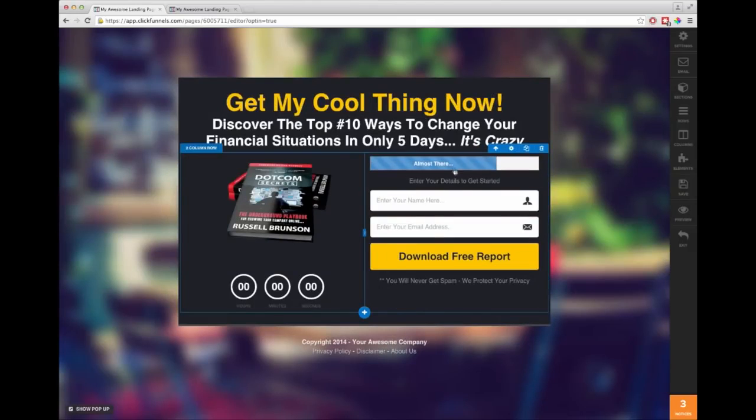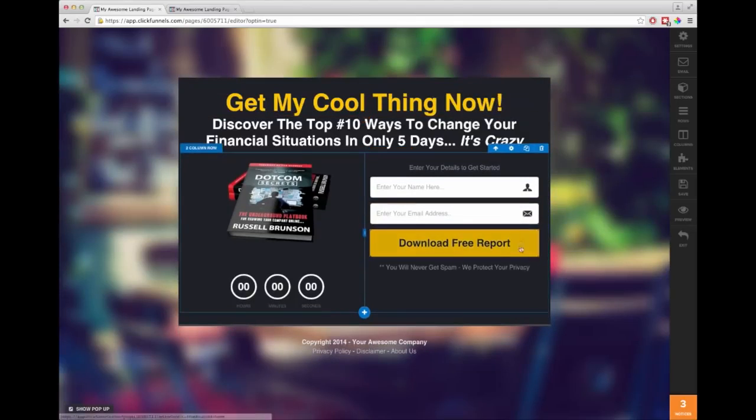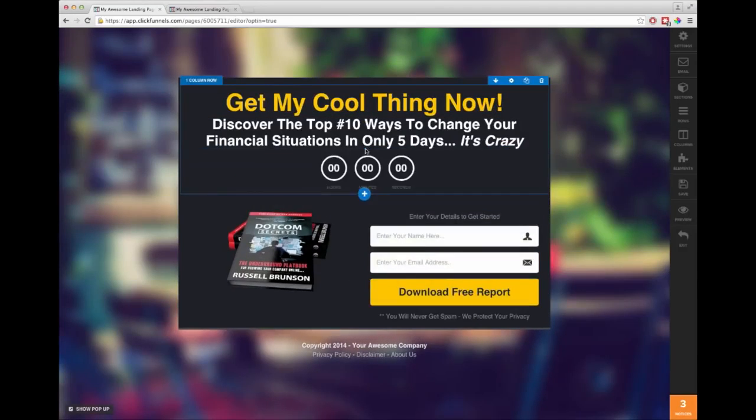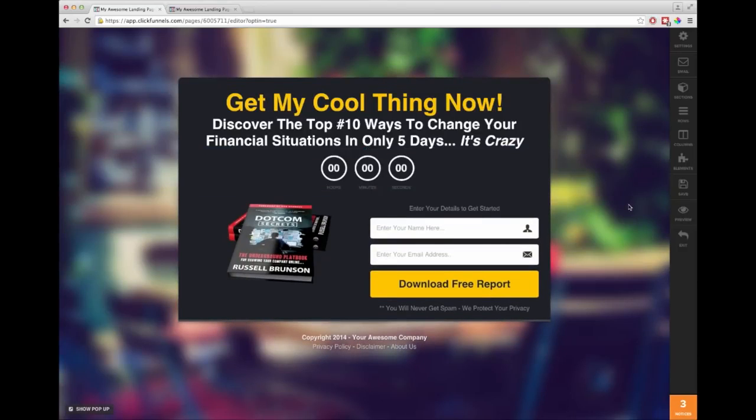Okay, pretty simple and pretty easy. And again, maybe I'm deciding, you know what, this progress bar is no good. I can throw it in the trash and it's gone. Okay, and maybe I want the countdown clock over here. Or maybe it would look really cool in the headline. I don't know, I can move things around and it's so much fun. Do you guys see that?